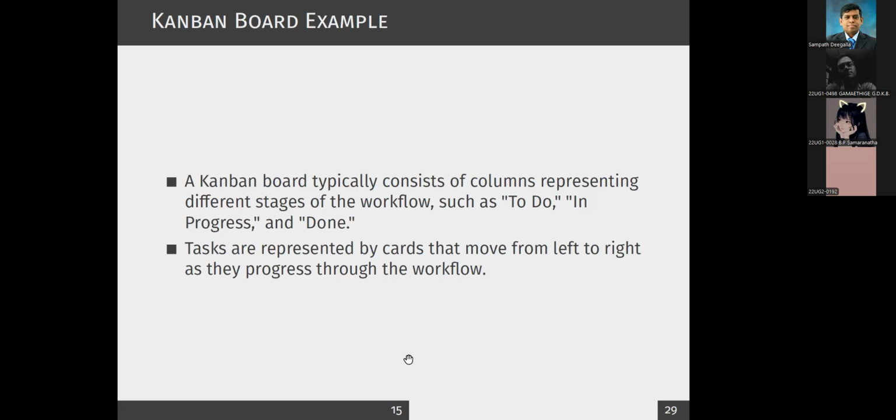Right. So, for example, as I discussed earlier, you can have various stages and it's not fixed actually, you can decide. So as an example, you can have a to do, that means tasks that you have at hand, in progress, and then done. So it could be simple like this, right?